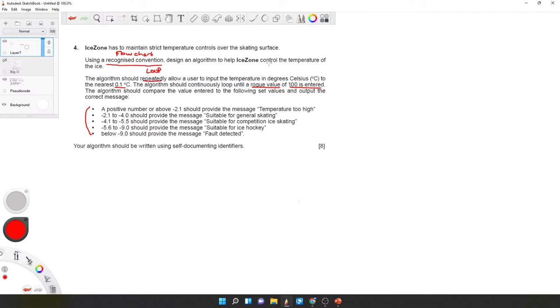So the first thing, let's keep it simple. Let's get the current temperature. So get someone to enter the current temperature. Let's call it current temp. That's a self-documenting identifier. Current temp is real. Why is it real? Because it's a decimal point value, isn't it? Yeah, 0.1 degrees, decimal point value. And I'm going to set the current temp to equal 100.